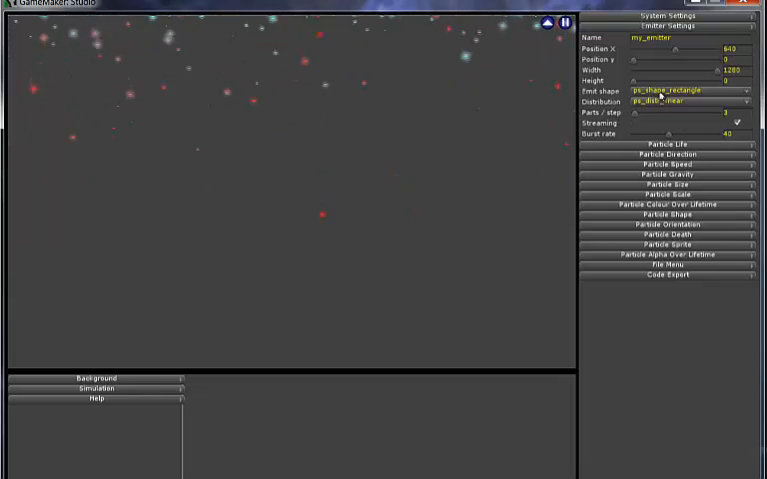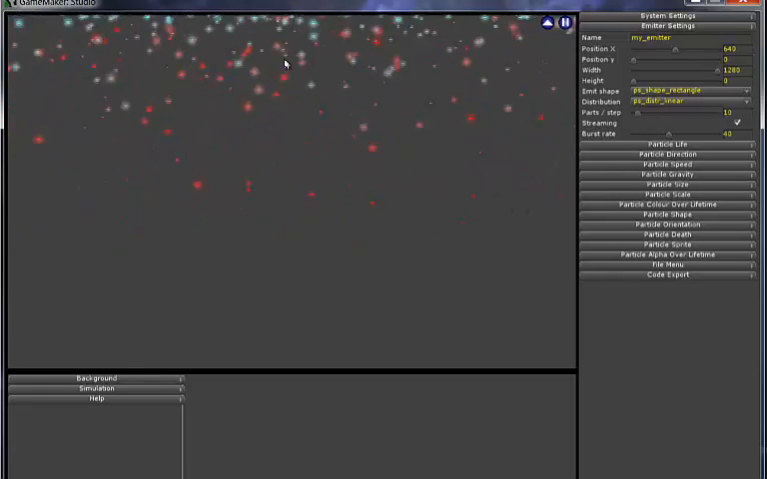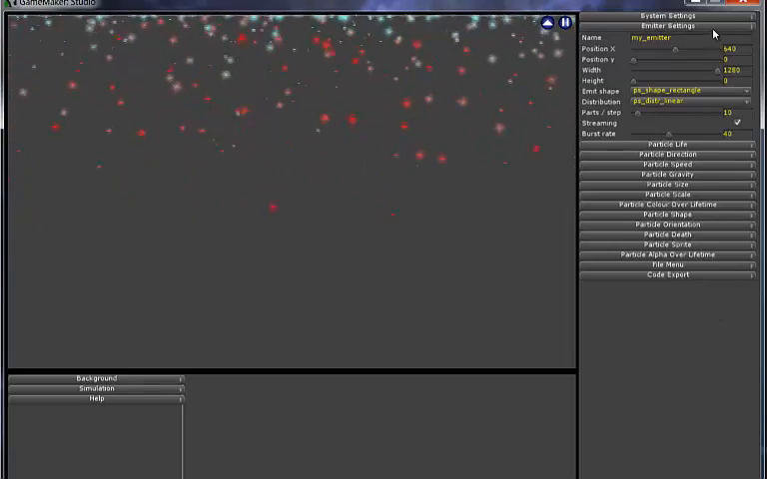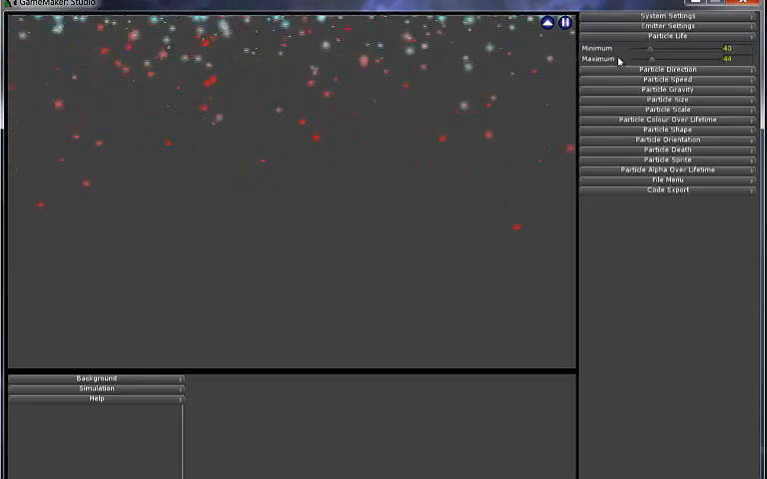Okay, we're going to leave the rectangle as a shape and the distribution as linear, and the parts per step we're going to increase to around 10, I think would be a good number. You see there's a lot more particles now. Okay, so the next menu we're going to look at is the particle life.